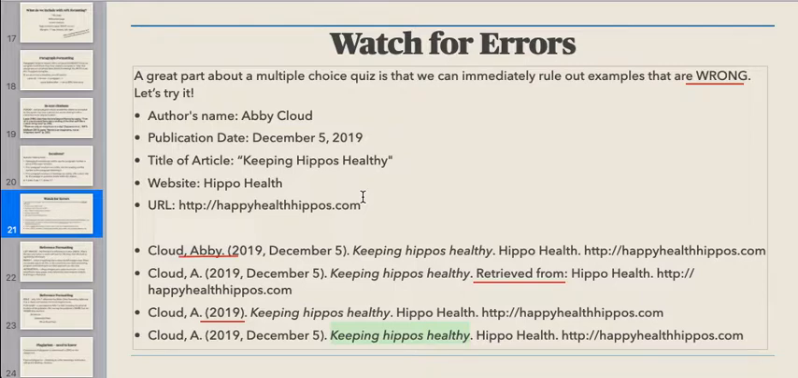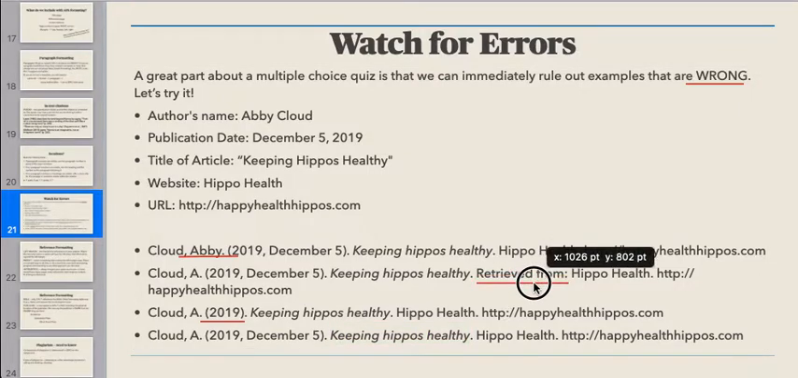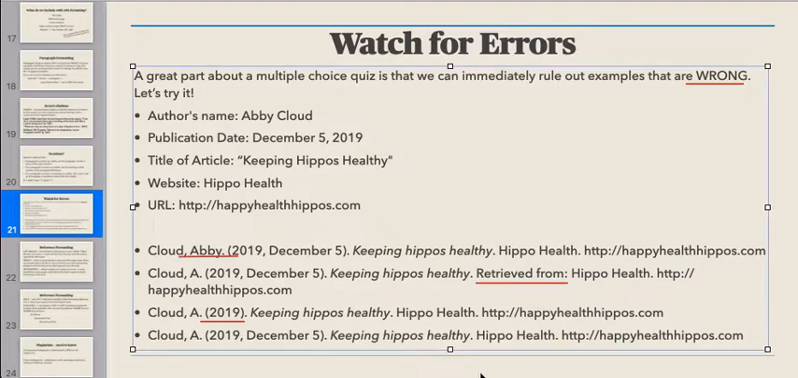So since it doesn't tell us, hey, we really need it because they update it every week, then we don't want to include that extra information. So we would cross out retrieved from. And it didn't even have the date, so it's not helping anyone.